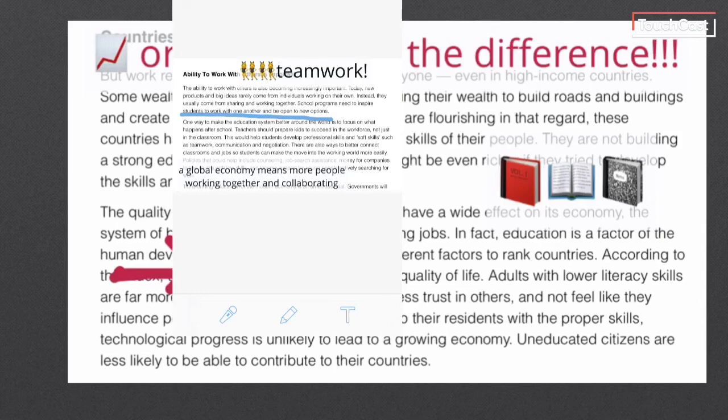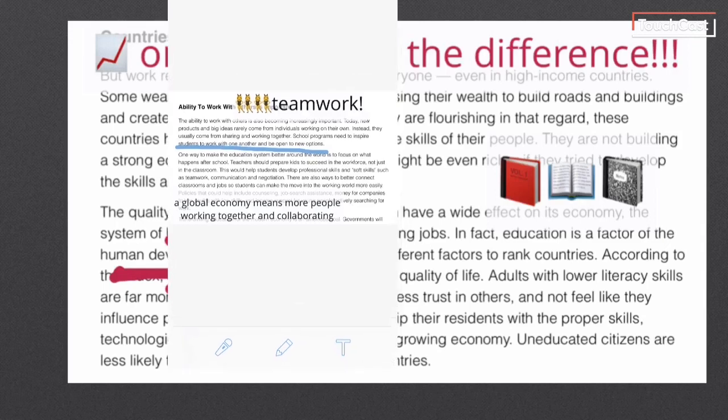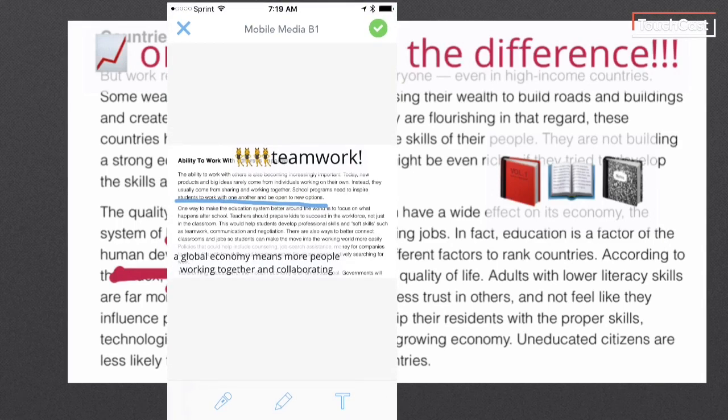And another message that I got was a global economy means more people working together and collaborating. As the world expands, schools need to expand and try to help students connect with other people and learn how to develop those professional skills. And then when I'm done recording, I would hit the little check mark up at the top, and then it would save my book snap, and then your teacher can listen to you talk about your book snap also.